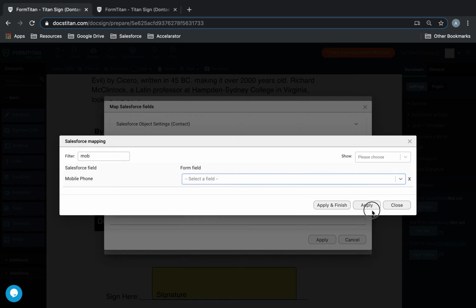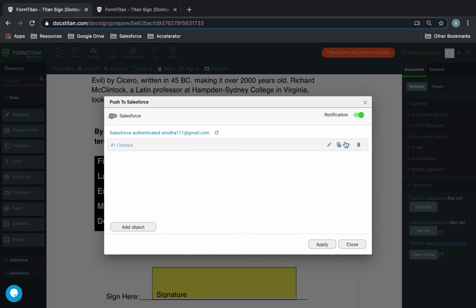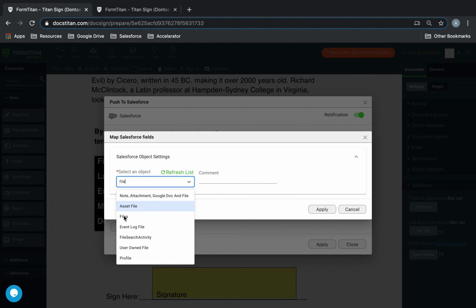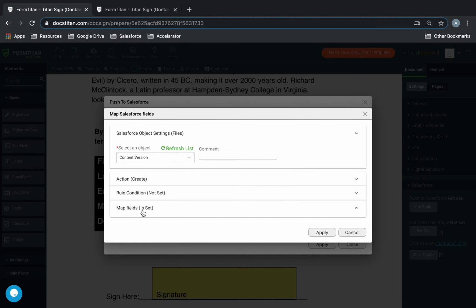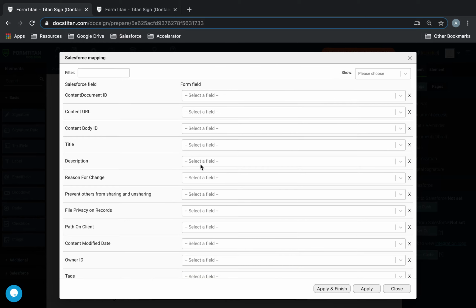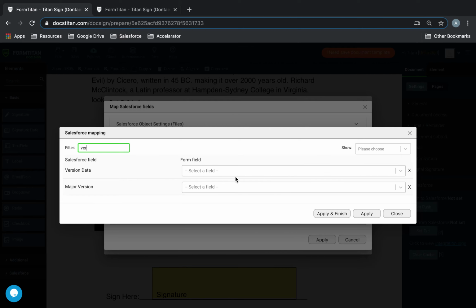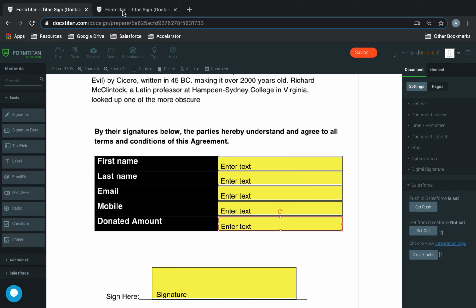And once I've done that, I'm going to also add a child, which is going to be files, because I'd like to create this file and show you the end result. So let's go ahead and map that. Give it a title, other, demo document, and then version data is your document, and that's it. Apply and finish. Alright, so it looks like we're ready to test.